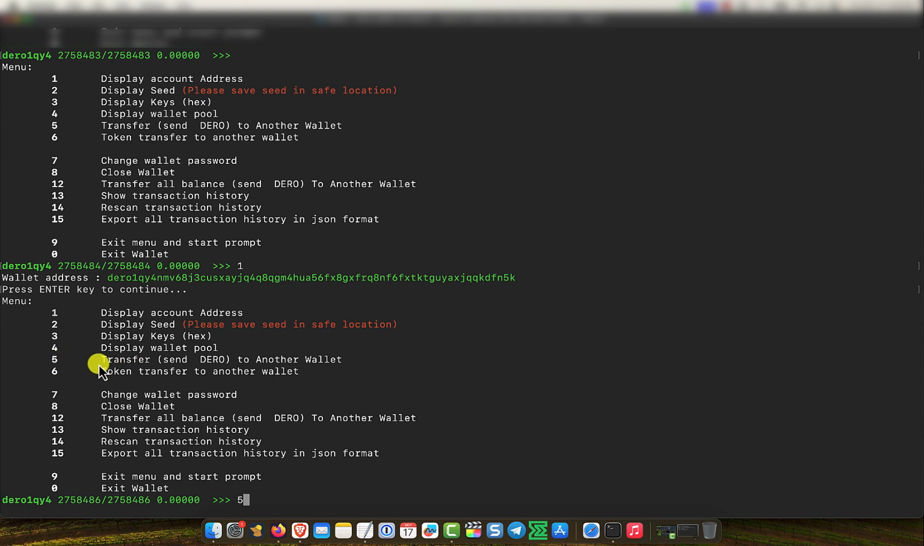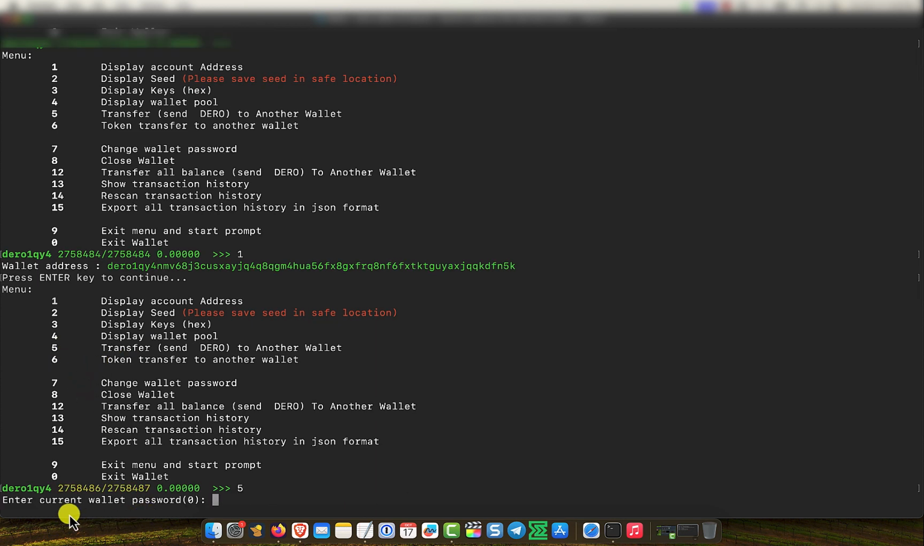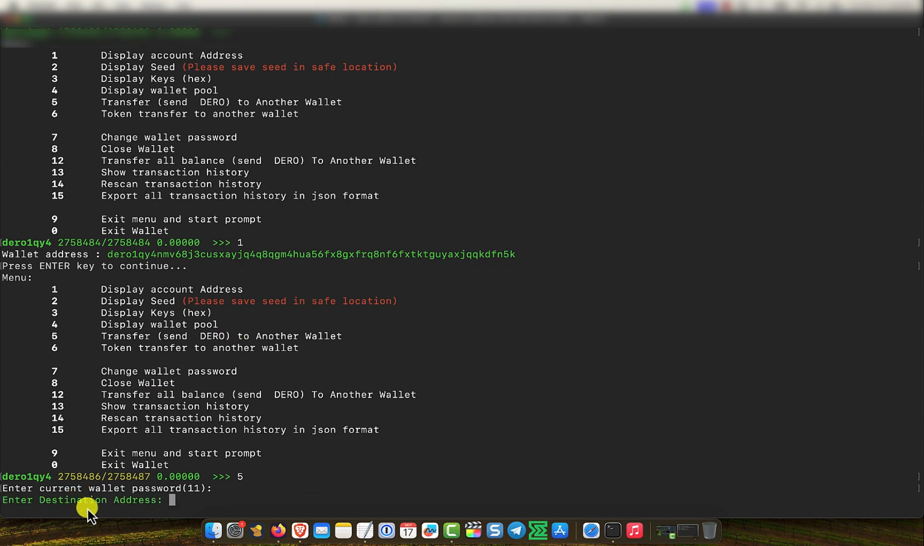So you push 5, and then it'll say put in your password, which in our case is Dero test 1, 2, 3. And then it says put in the address where you want to send the money. So it won't be this address, but it'll be something similar to that. And you just paste it in there, boom, and then you send the money to that wallet. You just follow the directions, okay? Now, we're not going to do that right now because it's pretty simple, and you should be able to figure that out.